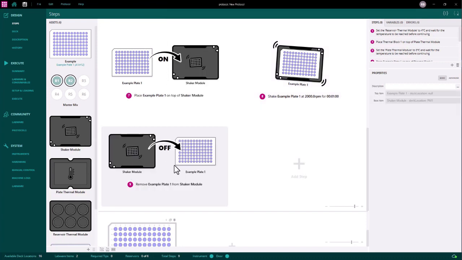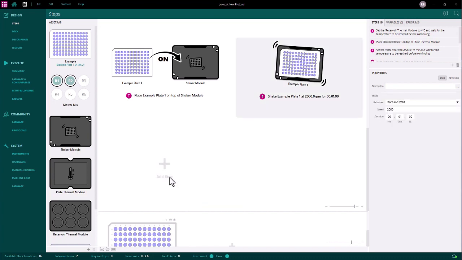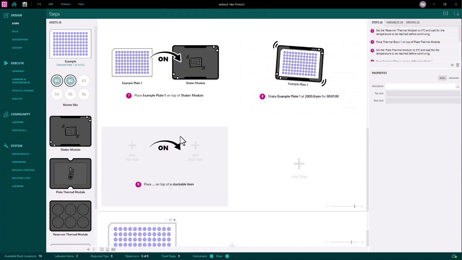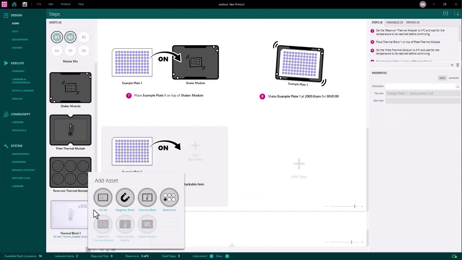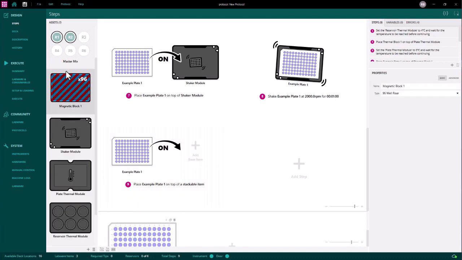Alternatively, if you wish to place the plate directly onto another accessory, for example a magnetic block, we can use a place on step and specify the top item and the base item. This will go directly from the shaker to the magnetic block.